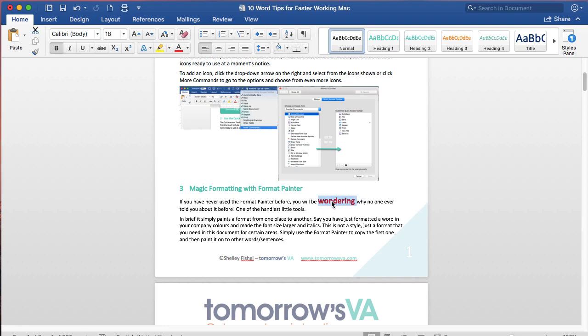So I would select the word I want to copy, and it's not the text I'm copying, it's the format. And I'll come up and I'll click the Format Painter icon once. And then I can paste it over any word and it changes like magic.